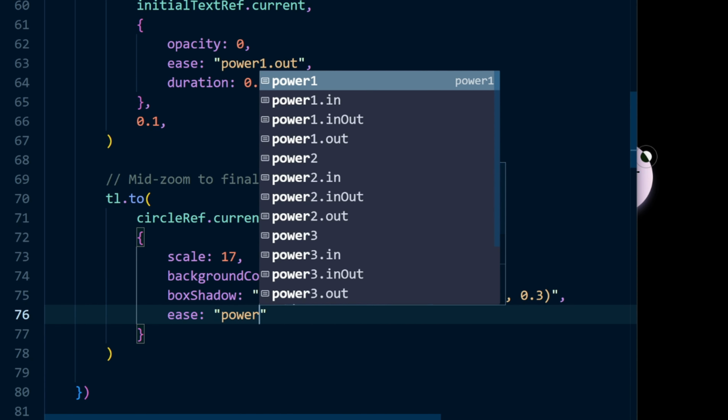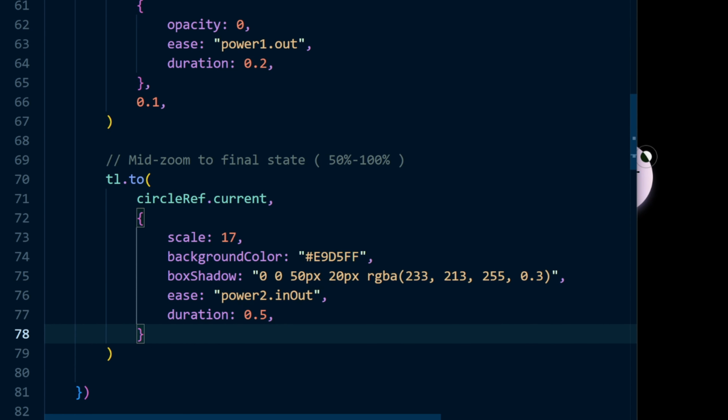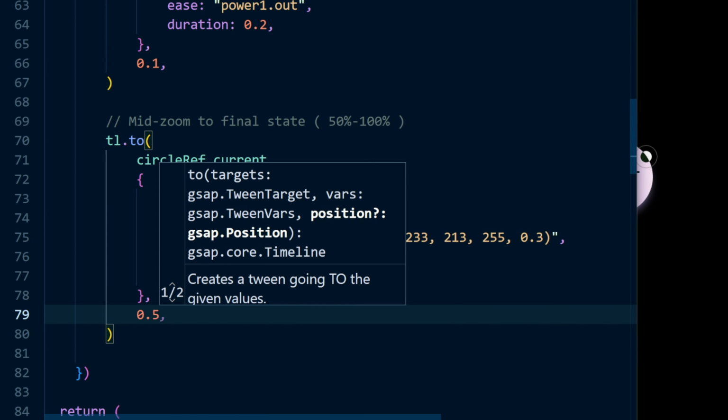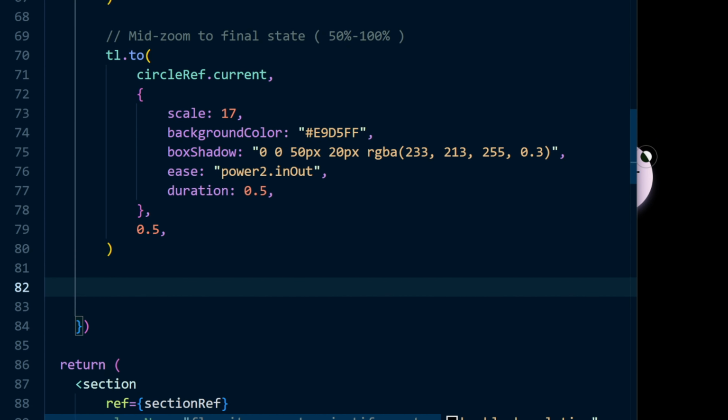Ease, power2.inOut, duration 0.5. Keeps this second phase as quick as the first, so the total expansion takes a single second. By chaining this tween at 0.5 seconds, the timeline delivers a smooth two-step zoom. Great. And the next step is fading in the final text.